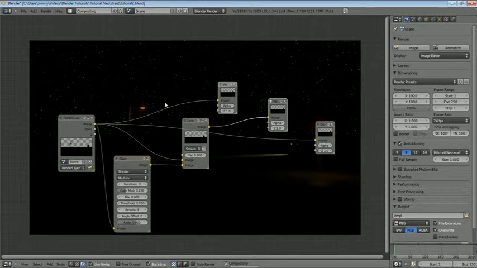I'm actually going to set the streaks up to 5. Yeah, it looks kind of cool. No, I'm going to leave that actually at 4. I'm going to turn the fade down a little bit.